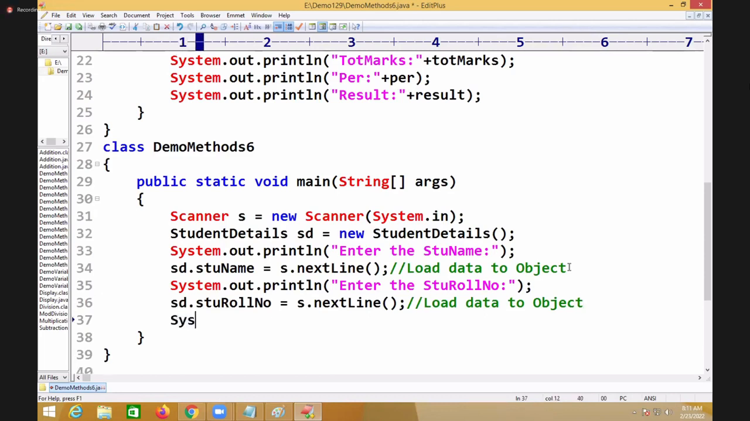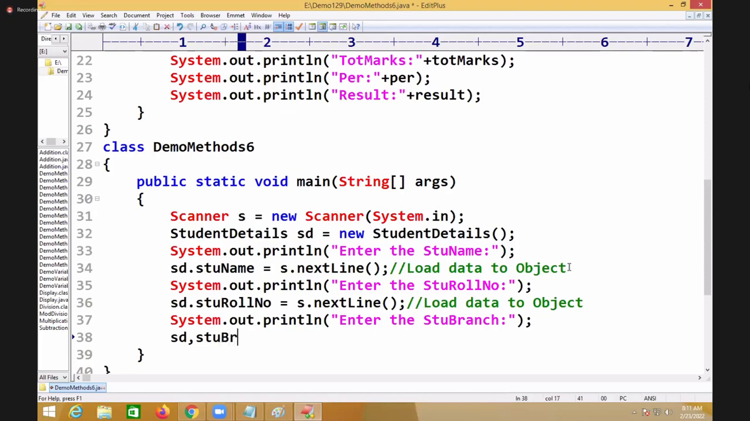Okay, right. Now, system dot out dot println, enter the student branch. You enter it. Now, sd dot student branch is equal to s dot nextLine. This also load data to object. You are loading the data to objects directly.